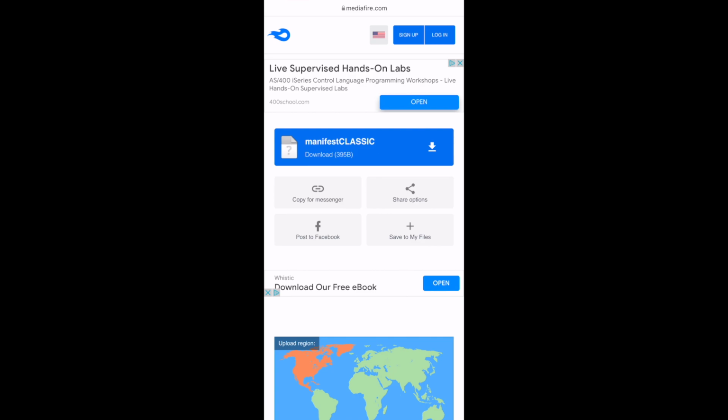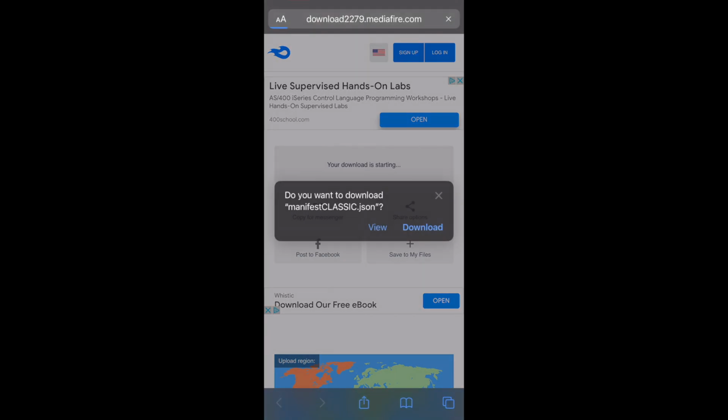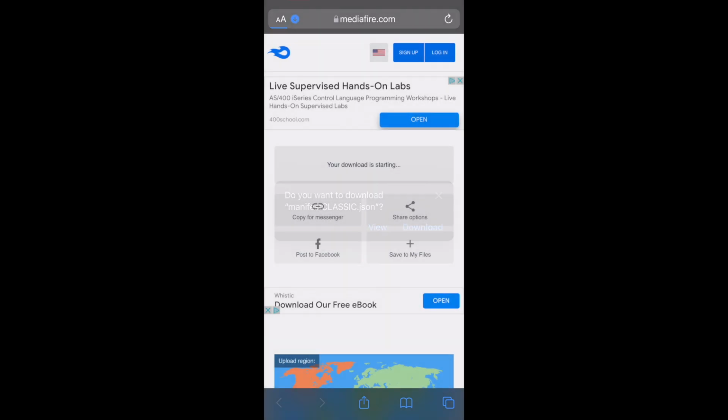Go ahead and click the classic manifest file link, and then it'll take you to this page right here, and you want to press on the blue download button just like this. After you do that, you'll get this prompt right here, and you want to press download just like that to download it.